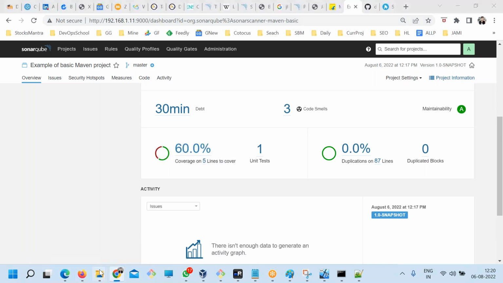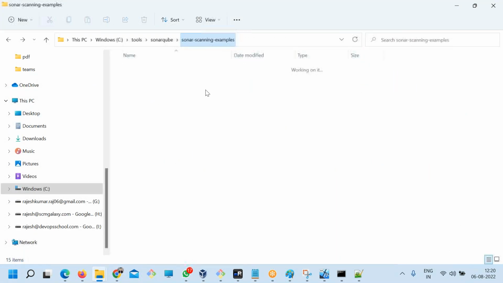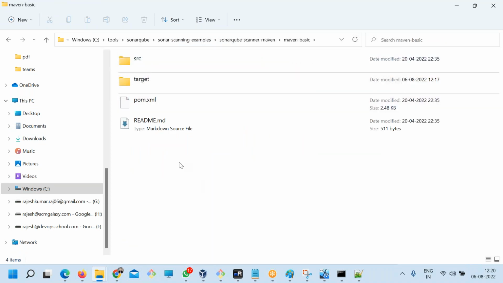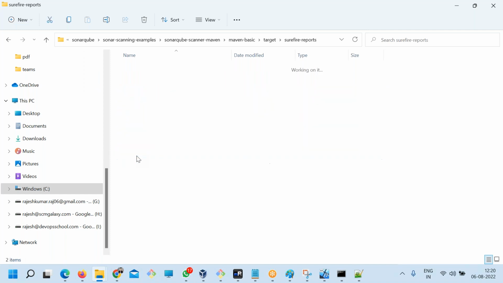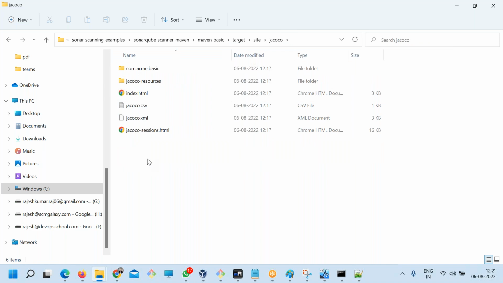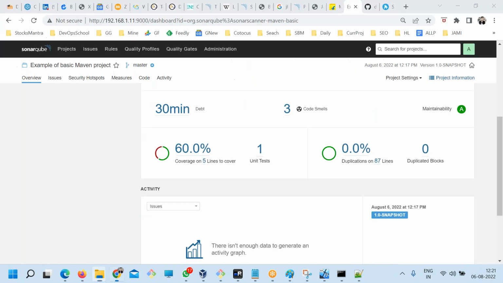So here, if you see, go to the Maven project basic, here the target location. This is the unit test site, yeah. So JaCoCo, yeah. So this is the coverage reports actually.